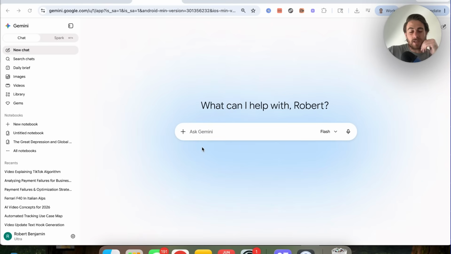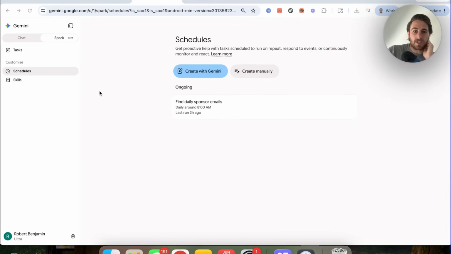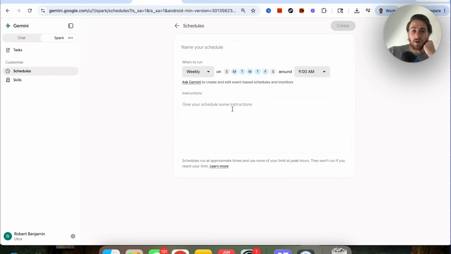Now, while that goes through and does that, before I actually show you what it looks like when it's done, I did want to show you that now inside of Spark right here, we're going to see schedules. So if you wanted to, you could actually get proactive help with tasks scheduled to run on repeat, respond to events, or continuously monitor and react. We could do this from inside Gemini by clicking create with Gemini, or if we wanted to create this manually, we could do this right here, which is really cool.